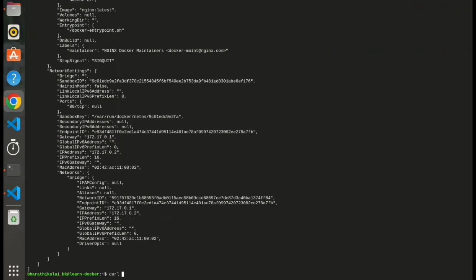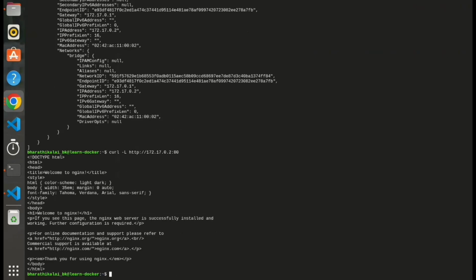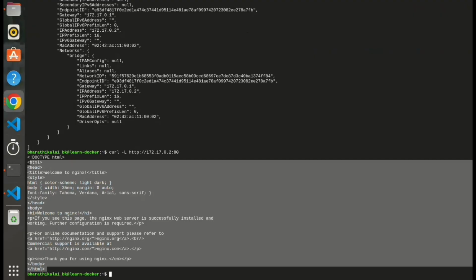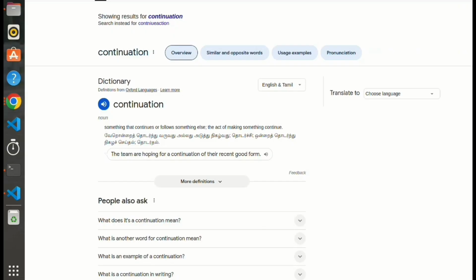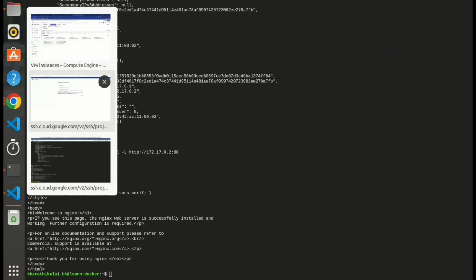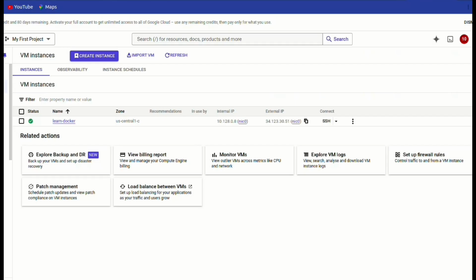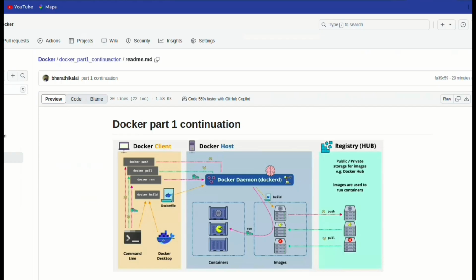Now I'm going to use the curl command. You see this? Welcome to Nginx. So the Nginx application is running. Now go to the architecture. I hope now you are understanding this architecture.